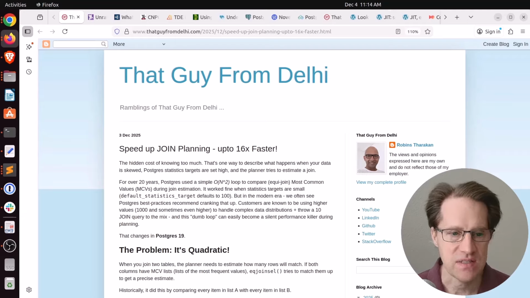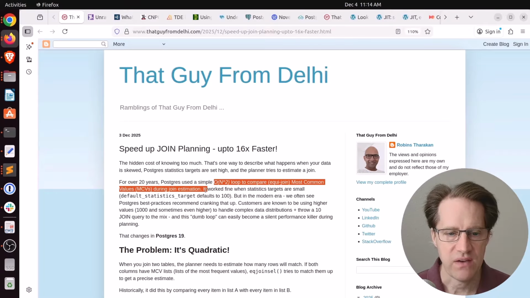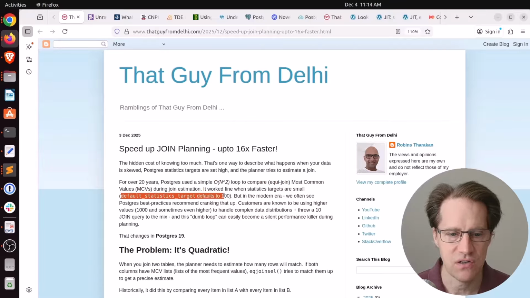Our first piece of content is "Speed up join planning up to 16 times faster." This is from thatguyfromdelhi.com. And he says, for over 20 years, Postgres used a simple O(N squared) loop to compare most common values during join estimation. And he says, now this worked fine when most default statistics targets were left at the default, which is 100.